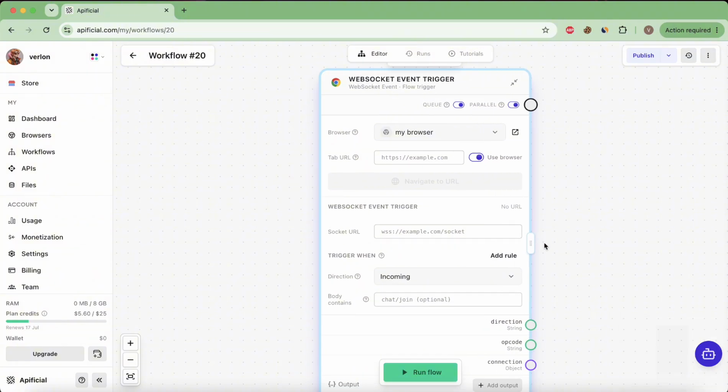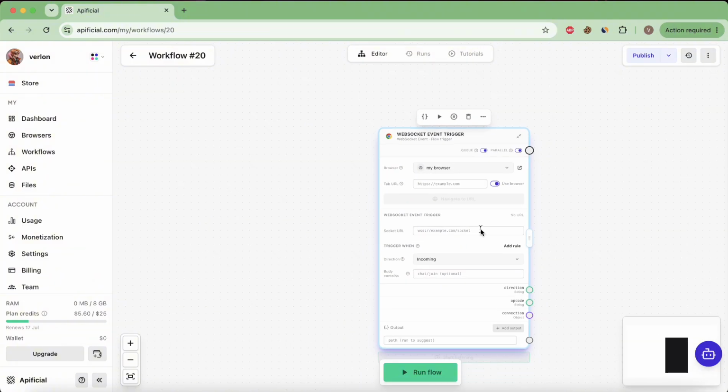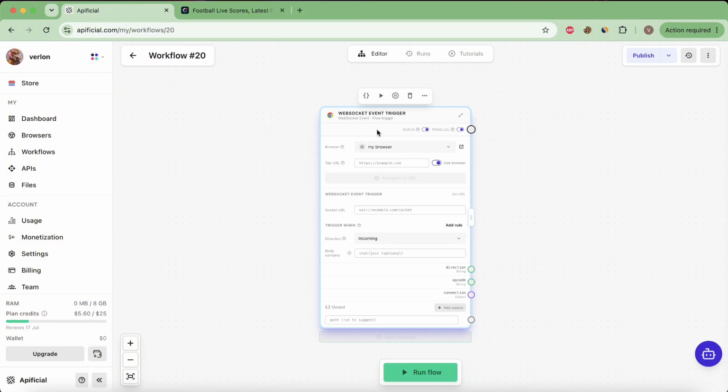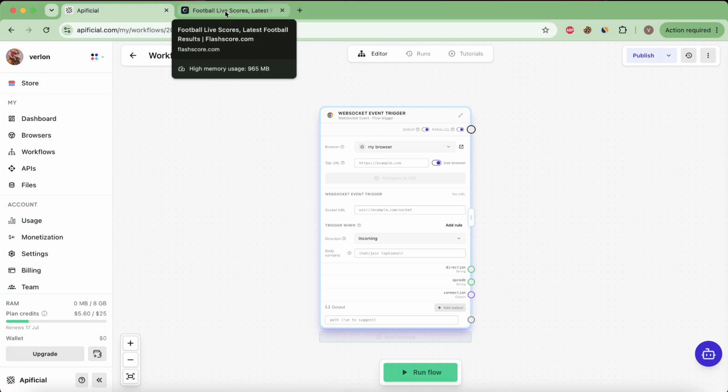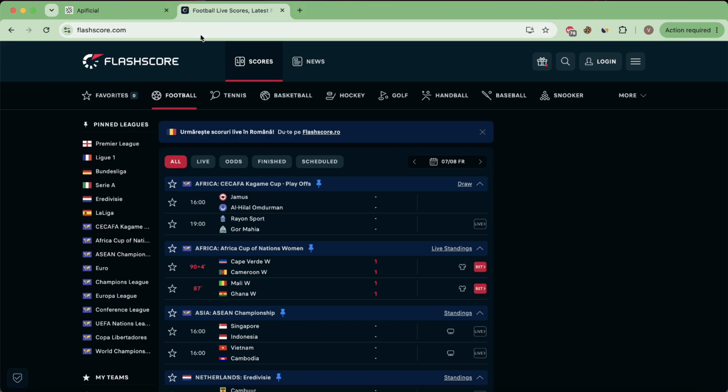And if the message looks like gibberish, don't worry, we'll decode it with a code node and the built-in AI assistant. No manual scripting required. Today we'll use a live score website as our example. What we're going to do is connect to a live match WebSocket, get the score in real time, and trigger our workflow with the score data we receive.